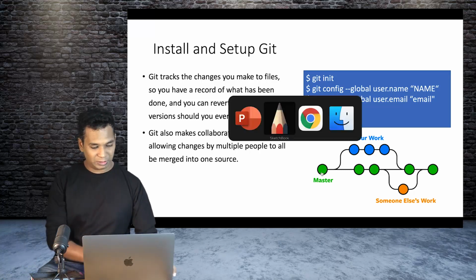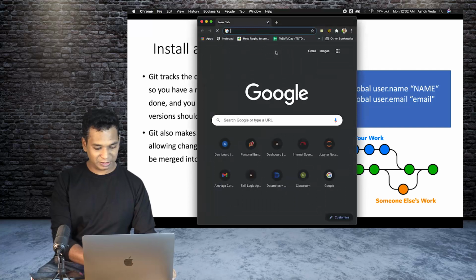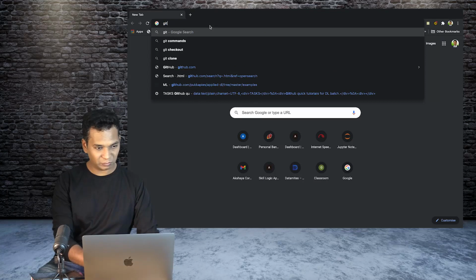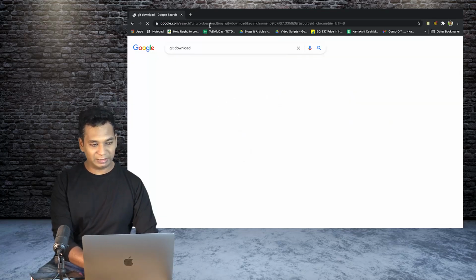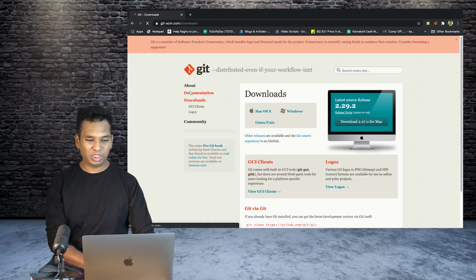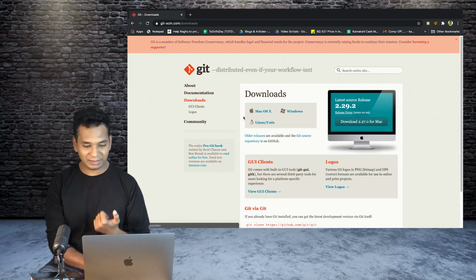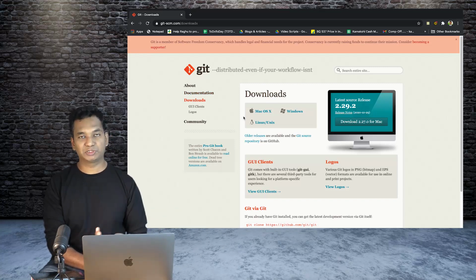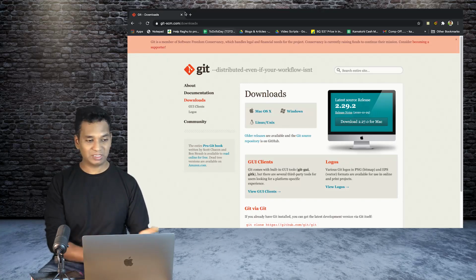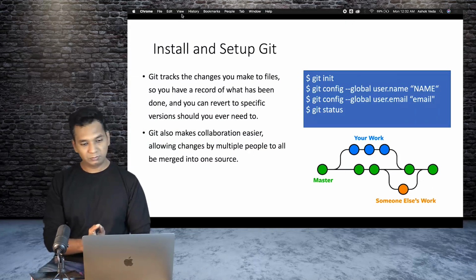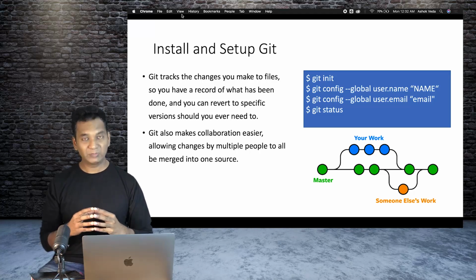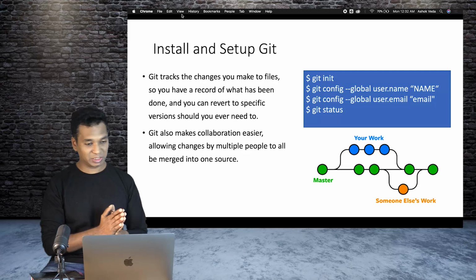All right. So you can install Git by simply going to your browser and typing Git download. You will find a site called git-scm. You can go here. You have versions for Windows, Mac, and Linux. You could pick whatever version is based on your operating system. For me, it's Mac. It's already downloaded, so I'm not going to do it. And to set up the initial Git, these are the few commands as you can see on the screen.